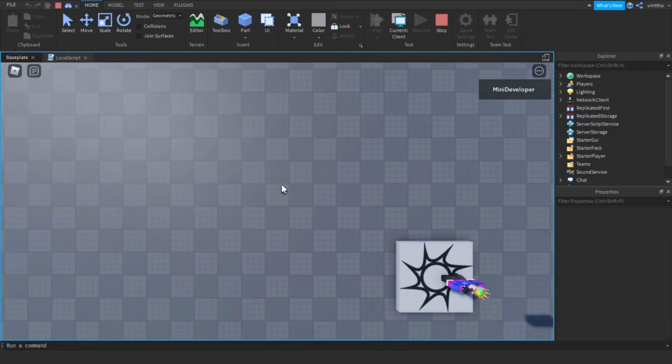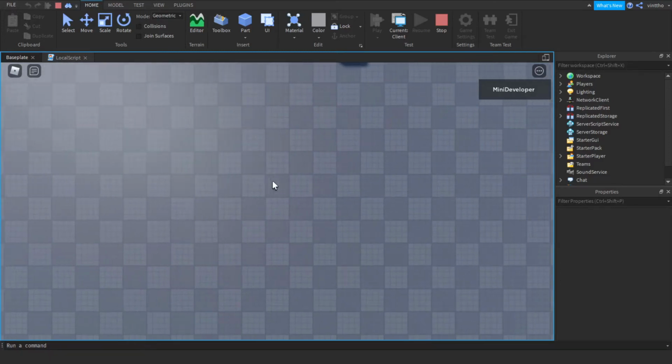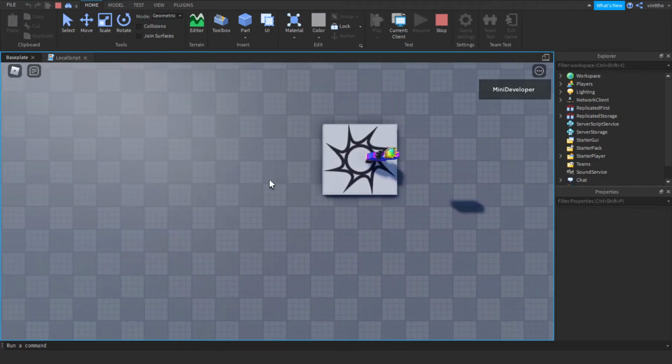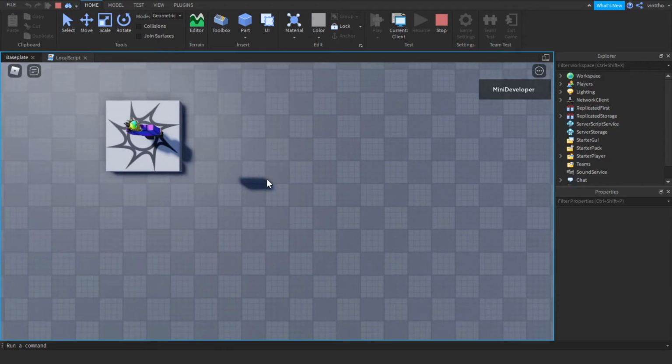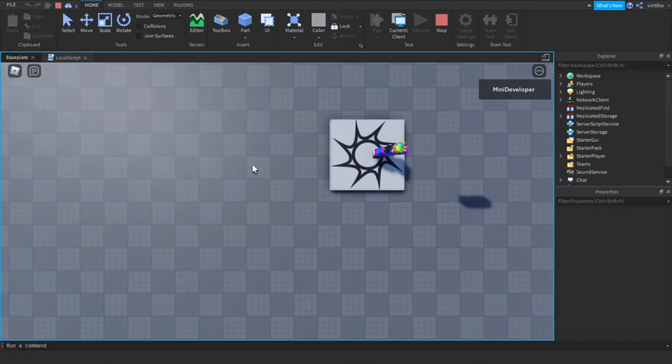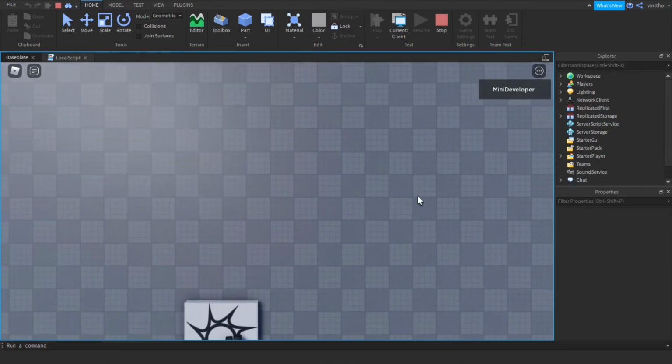So today guys, I'm going to show you how to make a top-down camera system, and by using WASD you can move the camera around just like the games where you build stuff on your plots.